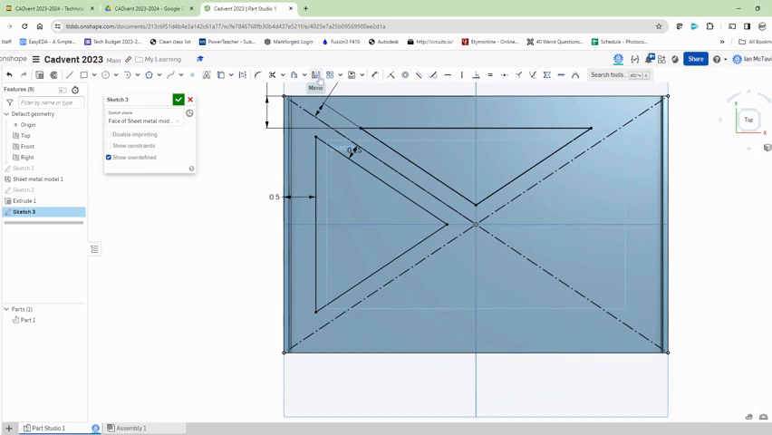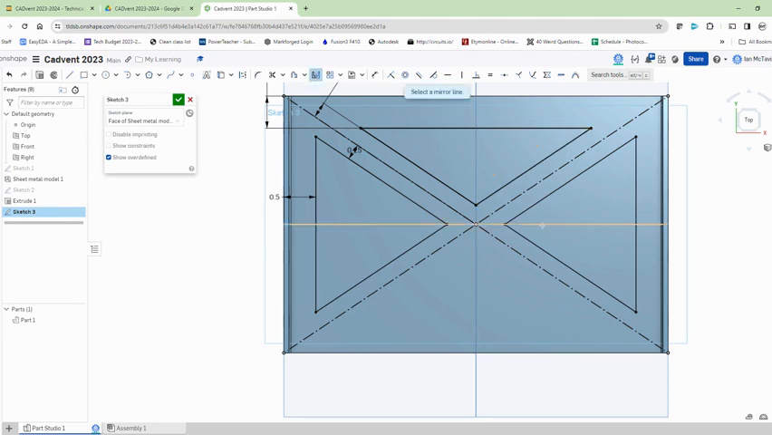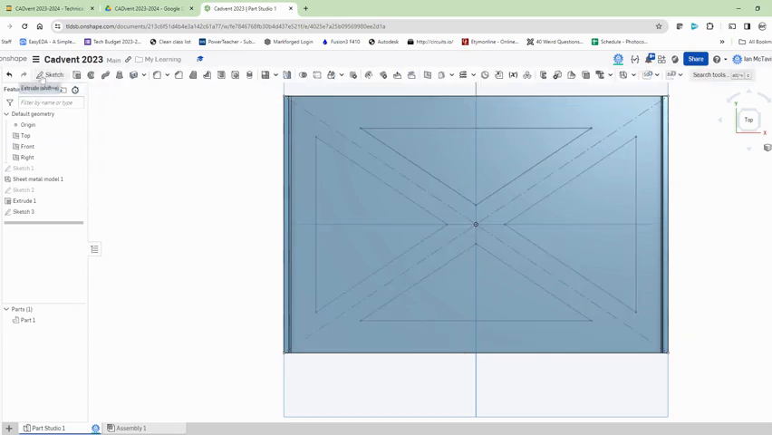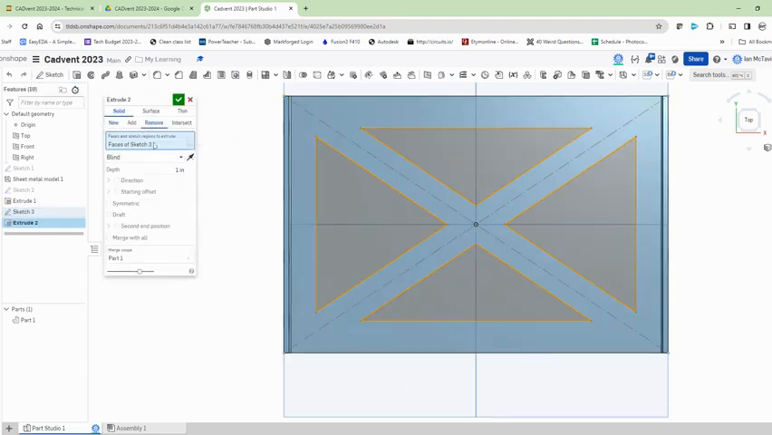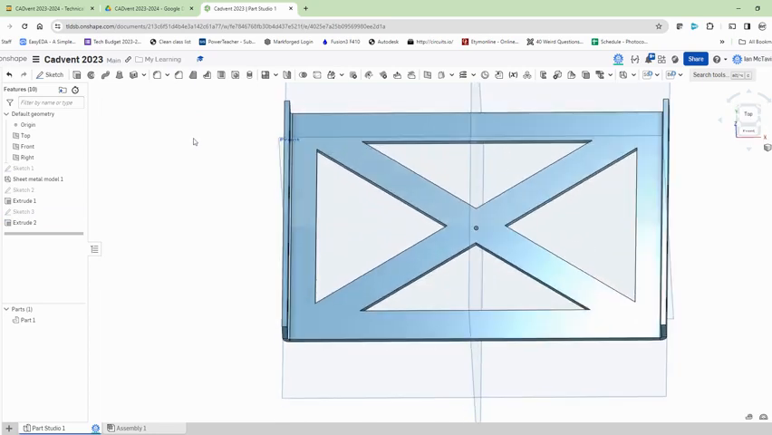Oops. I'm stupidly hitting the wrong line. So there's my mirror line. That's getting mirrored on the other side. And turn off the mirror tool, turn it back on, and this time use that line. So there we go. So if I extrude those, I always try to do through all. There we go.